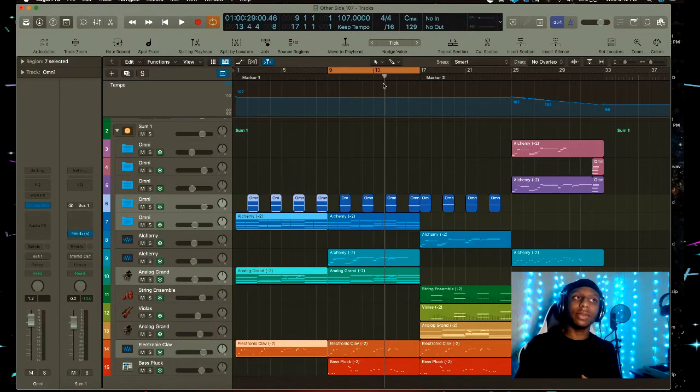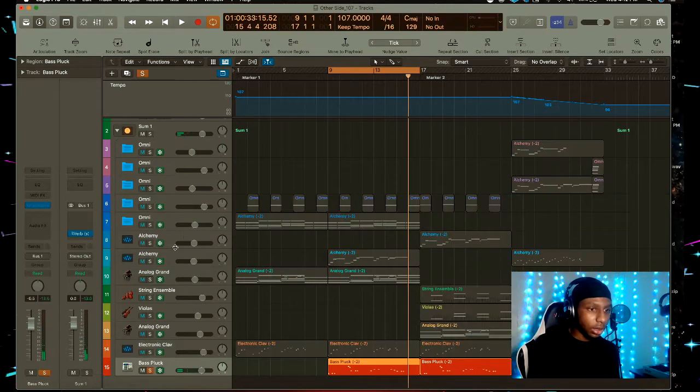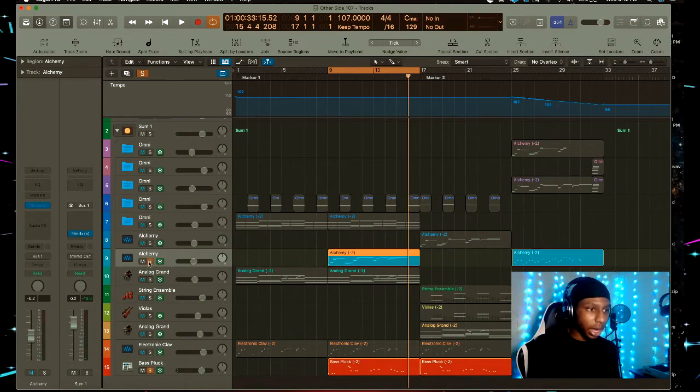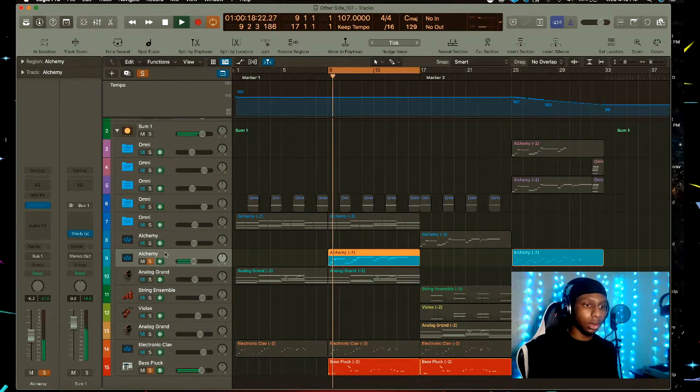Pretty much every 8 bars, something is changing, whether it's the sounds, whether it's a key change, or whether it's the rhythm of the instruments that were already there. Something is pretty much changing or being added every 8 bars to keep it interesting. And then after I added the pluck bass, I added in some more retro sounds.